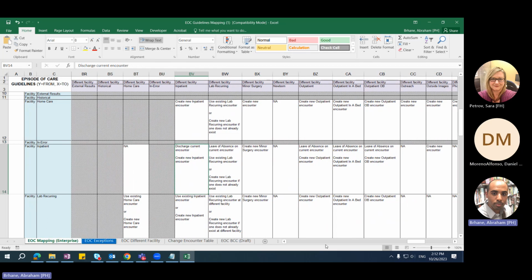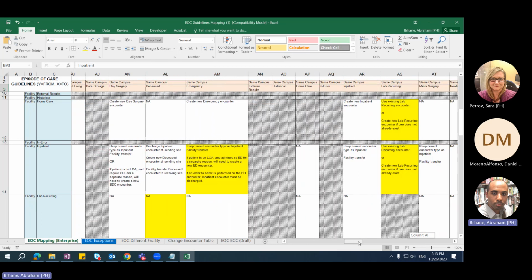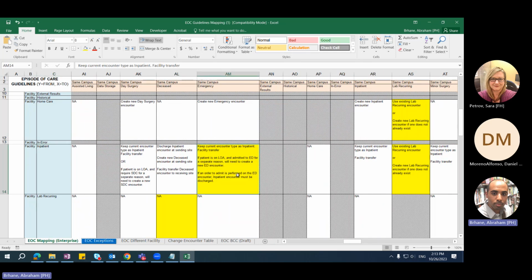Okay. So the way you read this table is always, this is your original encounter in your first facility. And if you were to make a brand new encounter in the second facility, that's what these columns are sorted as. So for example, inpatient to ED, we're not going to change the encounter type to ED, because we're just going to transfer them as an inpatient into that location.